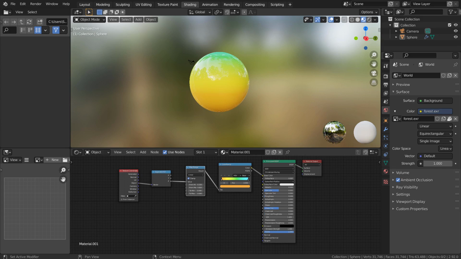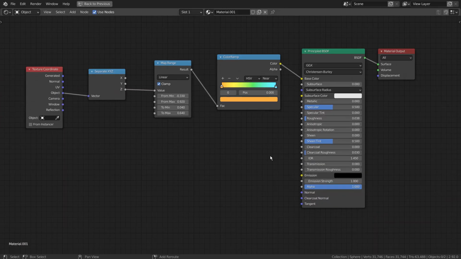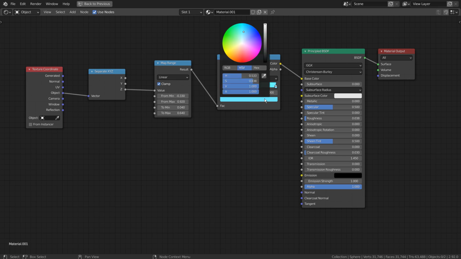In this tutorial, I'll show you how to use the Map Range node to fully control a gradient material. Here are the full nodes. On the BSDF node, I have lowered the sphere's roughness setting to have a reflective surface. Color Ramp node was used to create the basic gradient pattern.